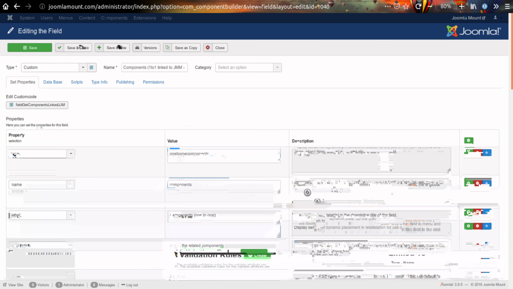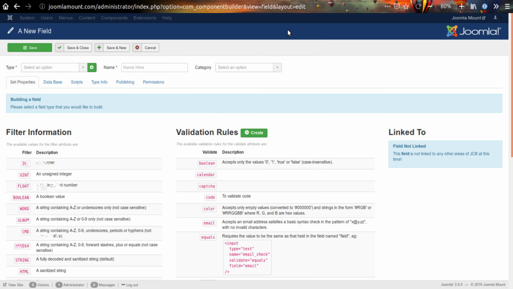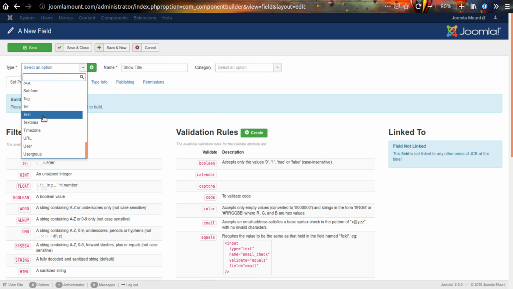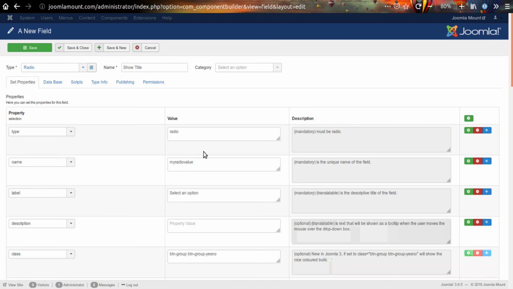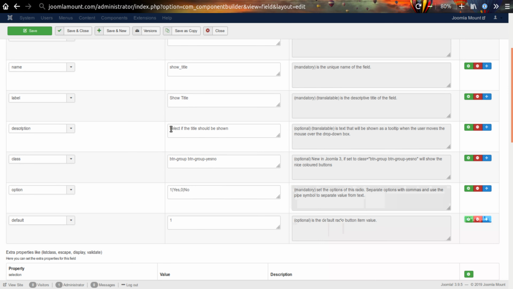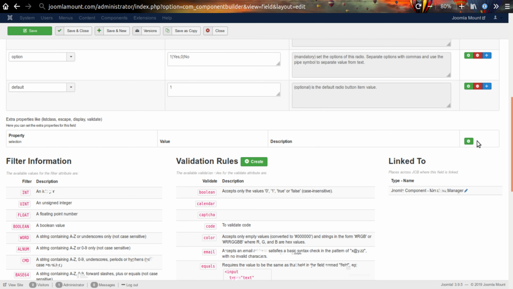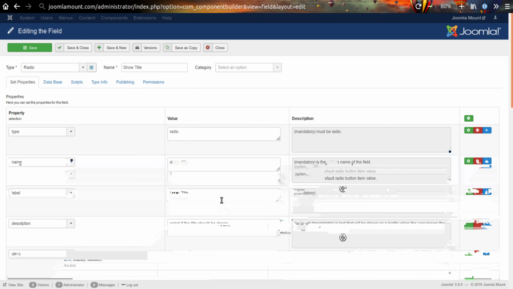Okay, so let's do that. Let's create a field. We say new, give it a name, show title, select an option. We want to do a radio field. Then I'm just going to add these properties. So as name we said show title, as label show title, select if the title should be shown, and yes no, the default being 1. And for now we're going to leave off any other settings here and just save this.